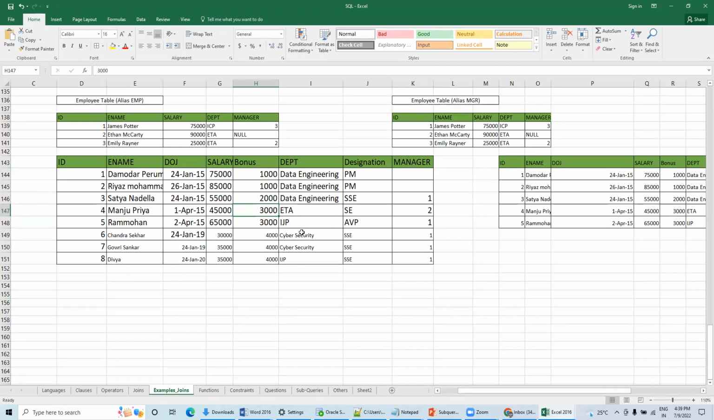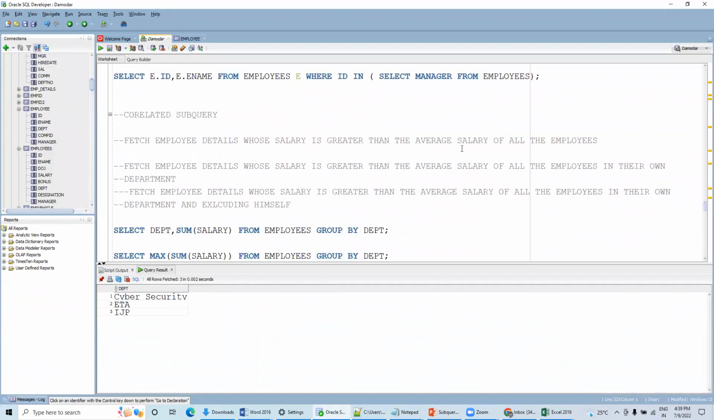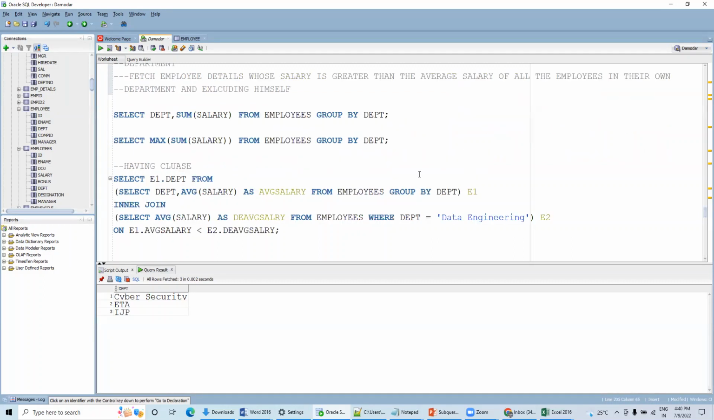So it will be finding each department's average salary, and you will be getting those results. Now in my first statement, I said greater than the average salary of all other employees in their own department. And just for now, I have done it only for data engineering. Now we need to do it for their own department, right?